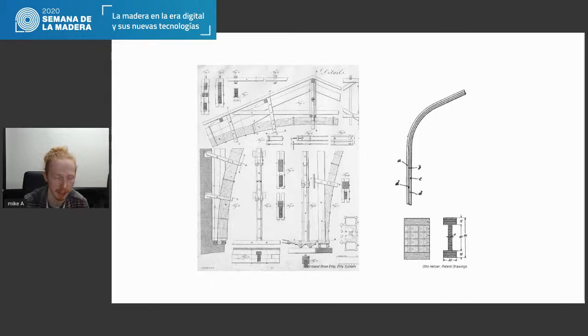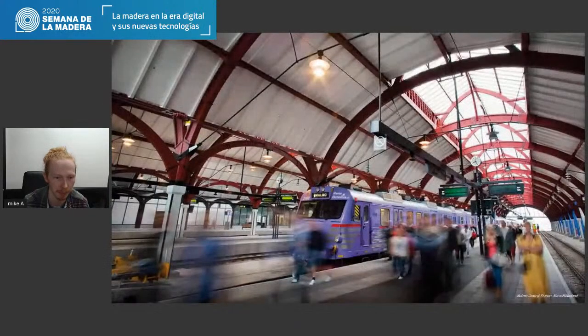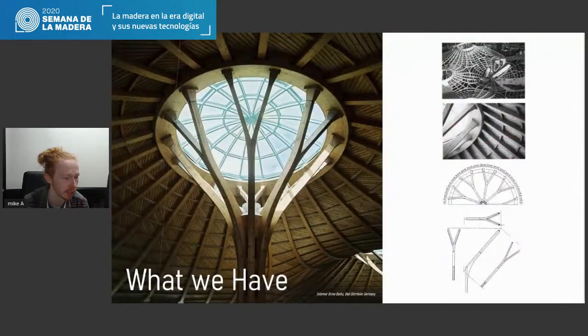And that all fed into the engineered timber systems that we have today, where we can create huge buildings which can perform far stronger than natural wood in some cases, some of them even standing today. An example is the Malmö station in Sweden, a colossal glulam beam structure, which really showcases what timber could do even 100 years ago. So what do we have now?